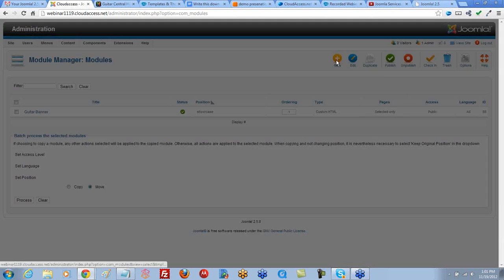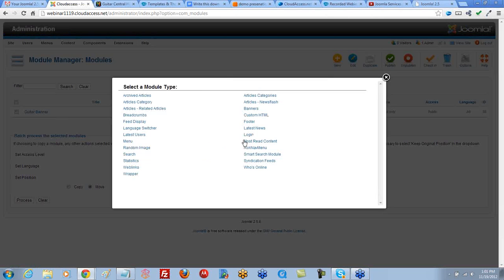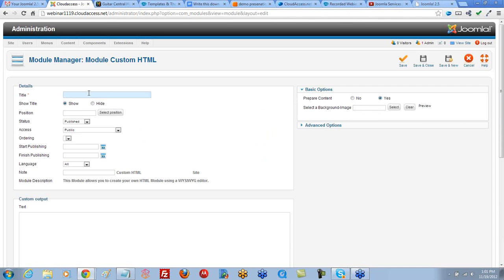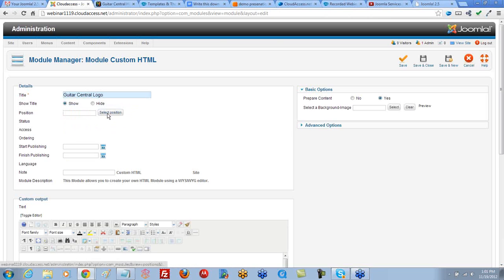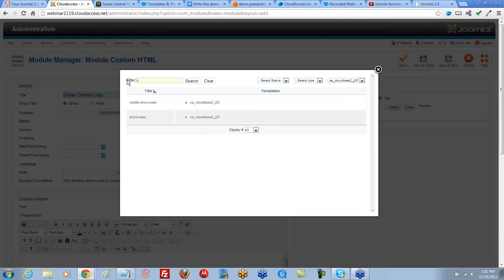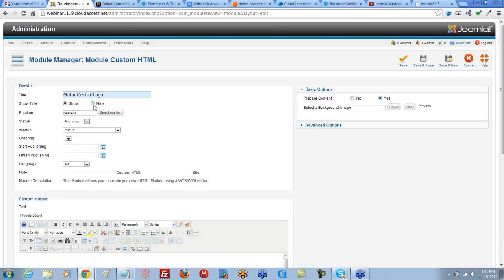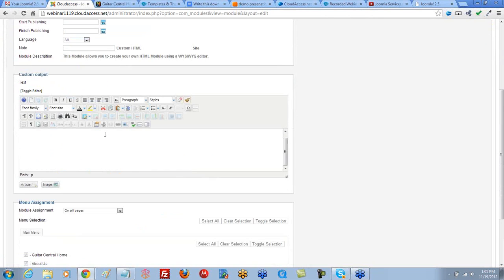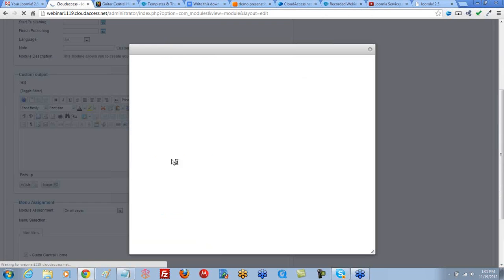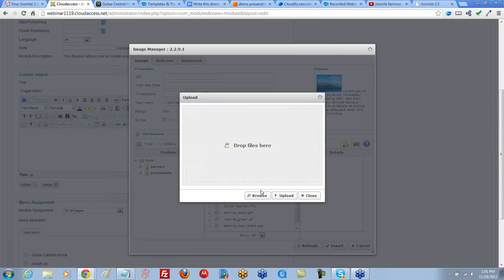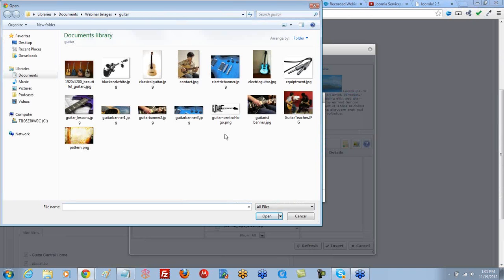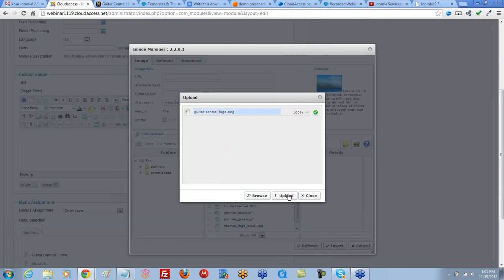Create a new module. This is going to be a custom HTML for our logo. I'm going to title this one Guitar Central Logo. Select that position, header A, and select. I know I'm going to hide the title though, so let's hide that. I'm going to browse my computer for an image. And here's my logo, and upload.